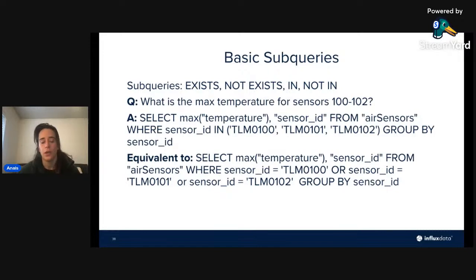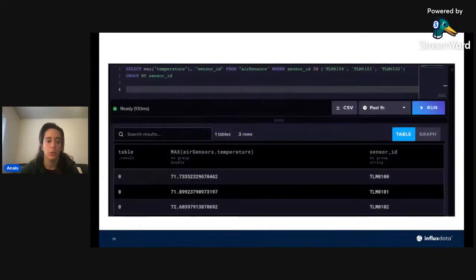If the answer to that question is, we'll select the max temperature and sensor ID from air sensors where sensor ID equals this sensor or this sensor or this sensor, and then we group by sensor ID, or we can just use the in clause instead and just say in parentheses all the sensor IDs that we want. It's just a simpler, more compact syntax essentially. And when we do that, we can see that we get the max temperature value for the sensor IDs that we selected.